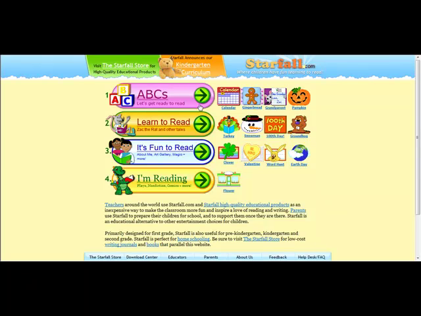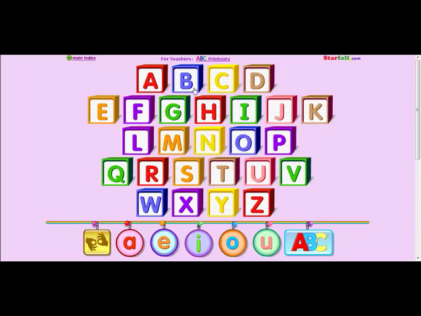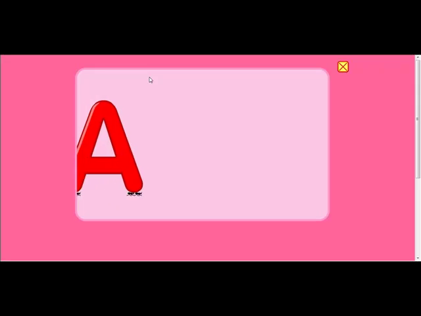The first section is the ABC section, in which students can click on each letter and learn about objects that correspond with this letter and the sound each letter makes.